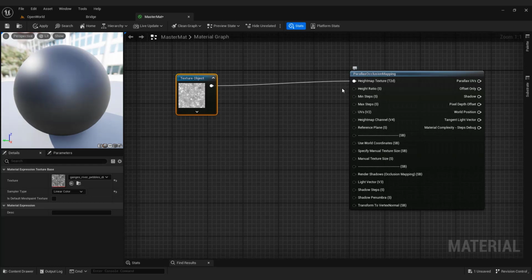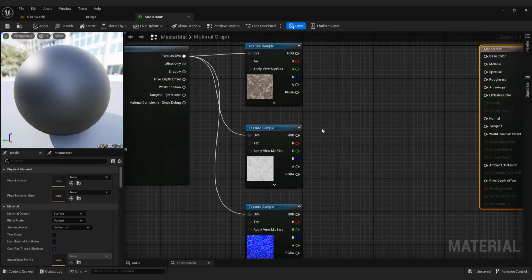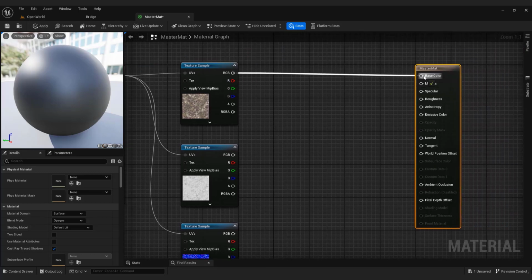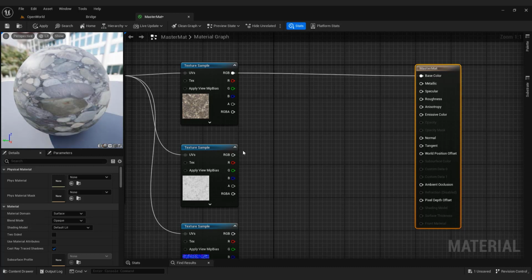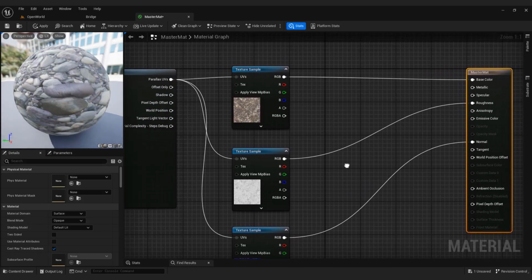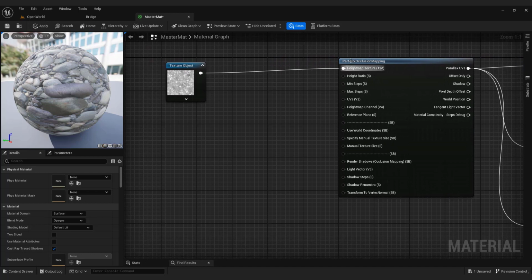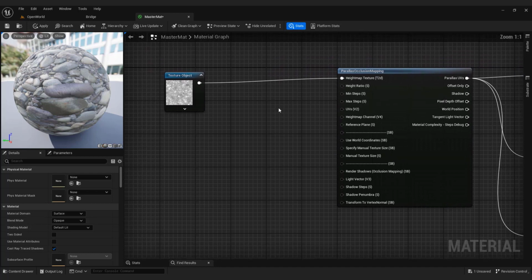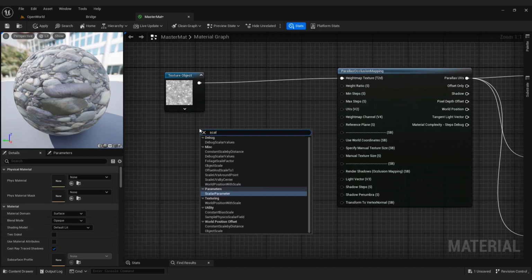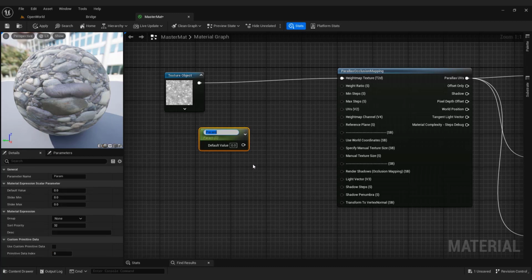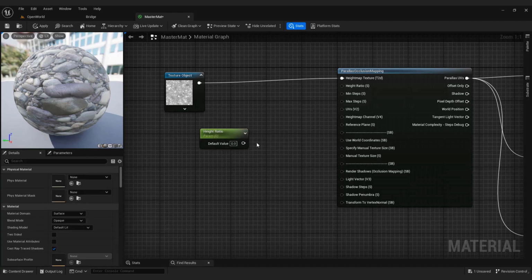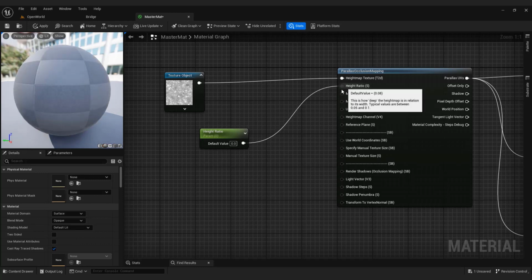Now connect UVs to UVs and RGB to base color, roughness to roughness and normal to normal. Also we need to add height ratio, minimum and maximum steps. For this we will use scalar parameter. Just right-click and type scalar, rename it, and connect to the pins on the right.